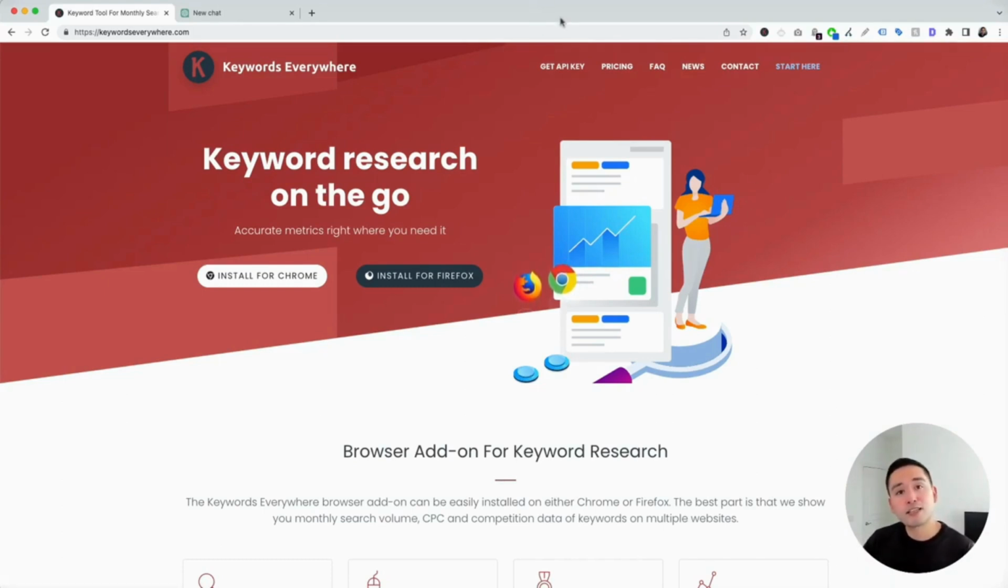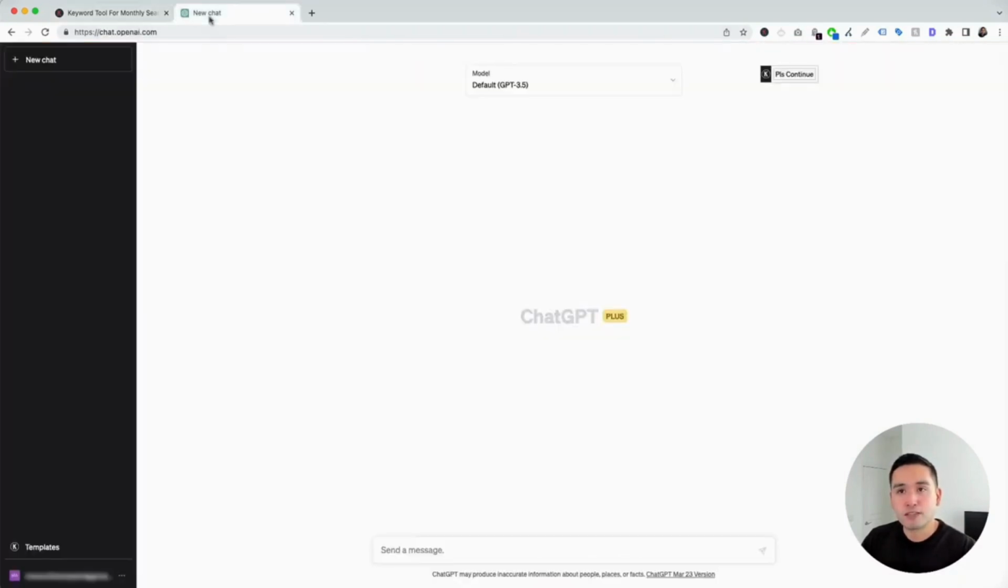So to get access to those prompts, you need to go to keywordseverywhere.com, and this is a browser add-on that you can install for Chrome and for Firefox. So the first step is for you to install Keywords Everywhere, and the next step is for you to log into your OpenAI account. Now with the Keywords Everywhere extension installed and turned on, you'll notice two new things in your ChatGPT dashboard. The first thing is this templates button on the left-hand side, and the second thing is this continue button on the top right-hand corner.